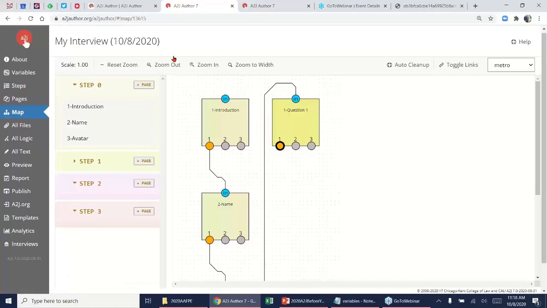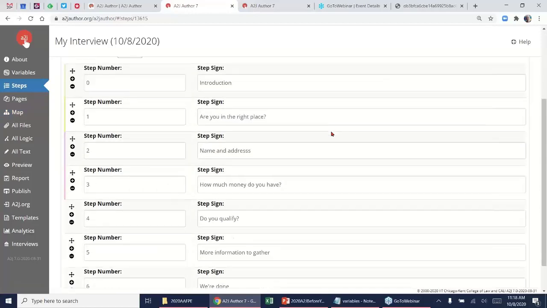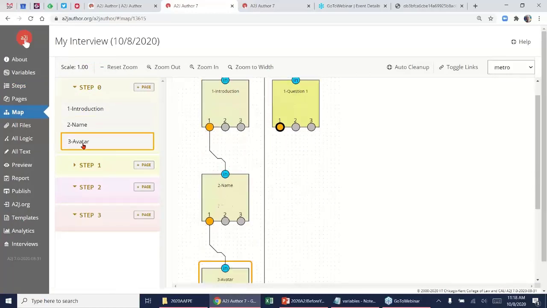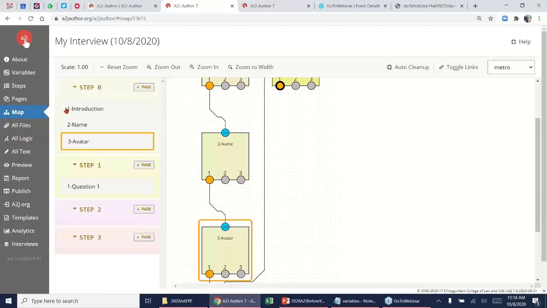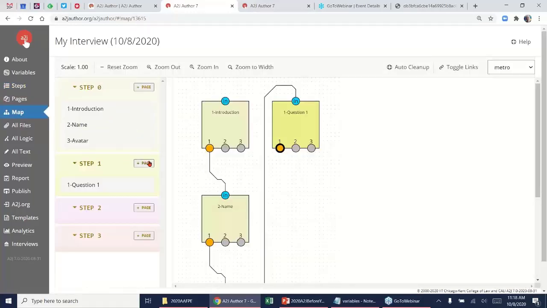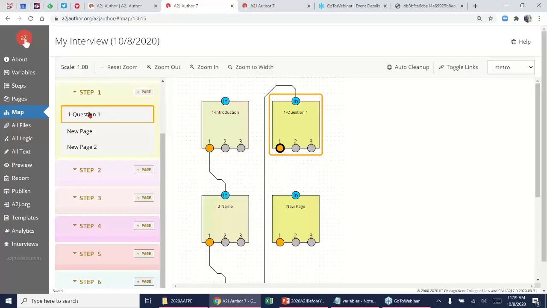You look at the map, and it hasn't changed any. Why? I haven't added any questions. But that's what I want to do now in the mapper: start thinking in terms of how many questions, how many pages am I going to need? Something like introduction, I probably only need 1, with the name and avatar choices in there. Great, we'll leave that there. Then the step is, are you in the right place? Maybe there are 3 questions that I need to add there.